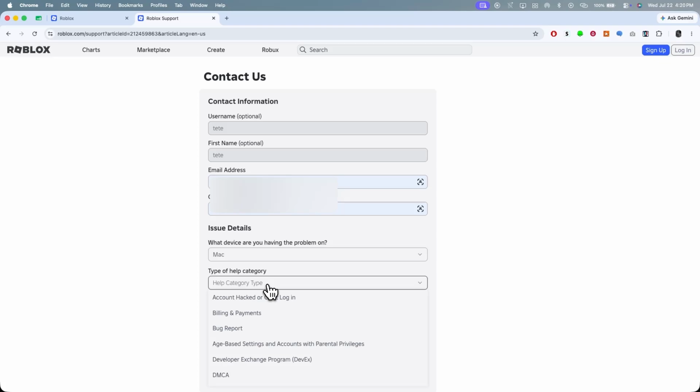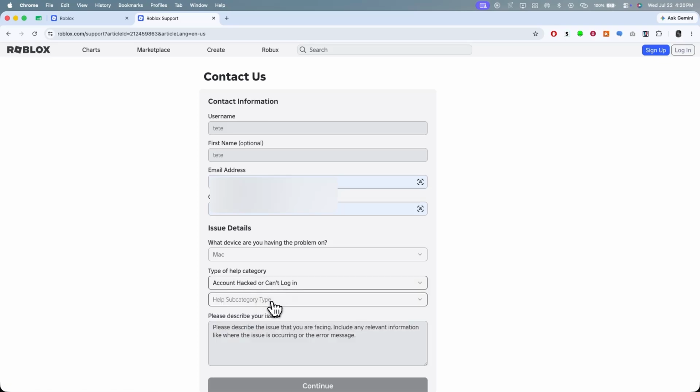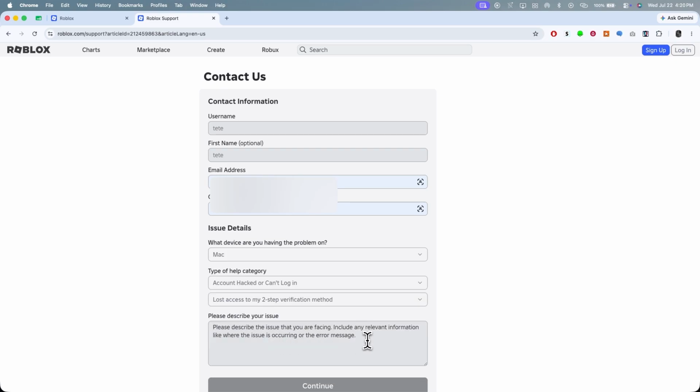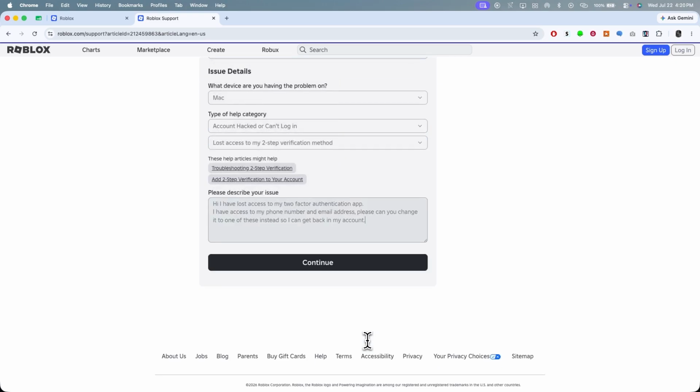Under the Help category, choose Account Hacked or Can't Log In, then select Lost Access to My Two-Step Verification Method. In the description, explain that you've lost access to your Authenticator app but still have access to your registered email address or phone number, and ask Roblox to remove or reset your two-step verification.